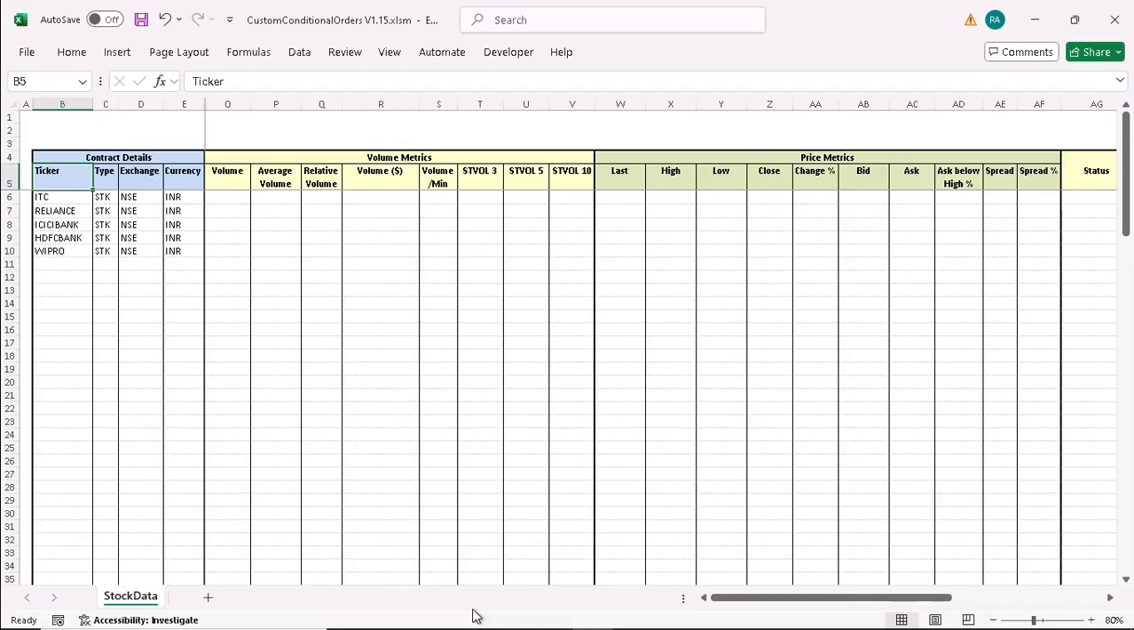This is the Excel tool. There are four sections in this Excel tool. The first section is the contract details section. In this section, we specify the details of the contract in which we want to do the algorithmic trading. The next section is the volumetric section. Excel will fetch the volumetrics from TWS like volume, average volume, relative volume, dollar volume, volume per minute, 3-minute volume, 5-minute volume, and 10-minute volume.